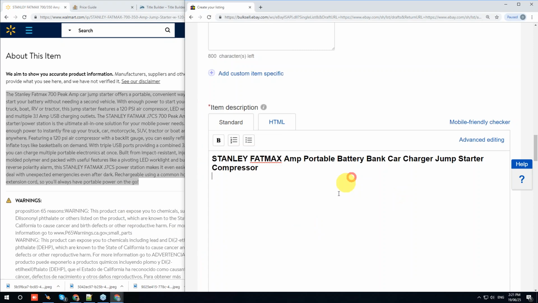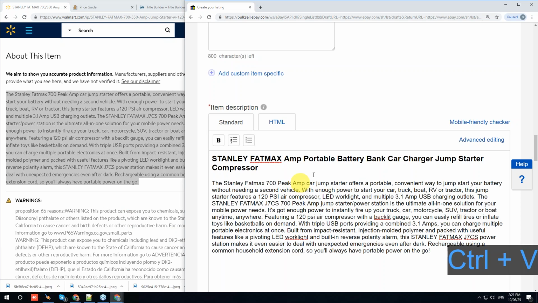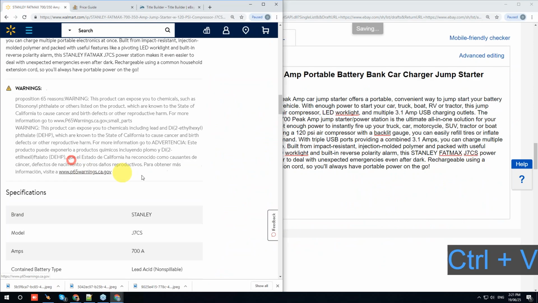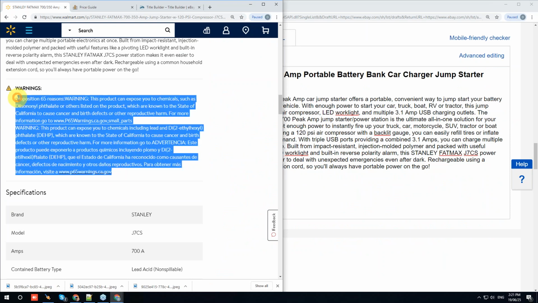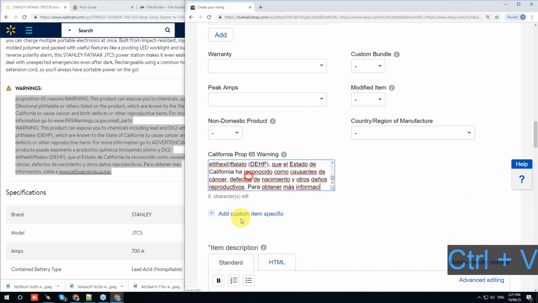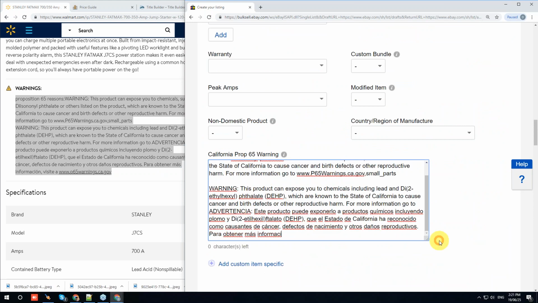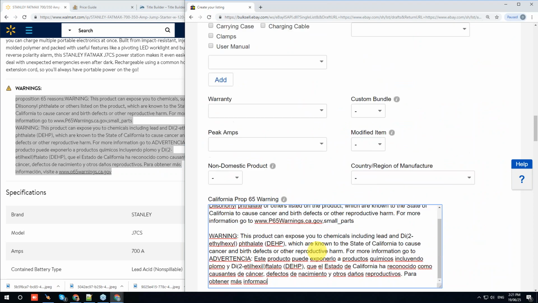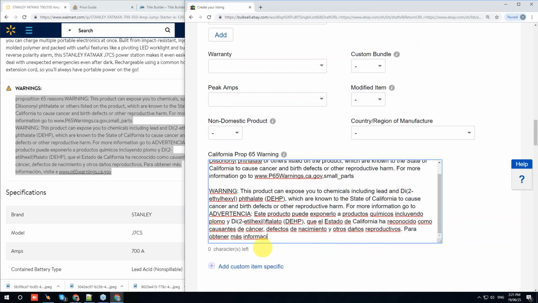So on this item, there doesn't look like anything that's damaging, so I'm just going to paste it in there direct. And then from there, we've got our Prop 65 warning, and we can grab that Prop 65 warning, highlight it, do Control-C to copy, and then we can pop it right into this box where it says California Prop 65 warning. And that's all we really have to do here, is just put it right in there.